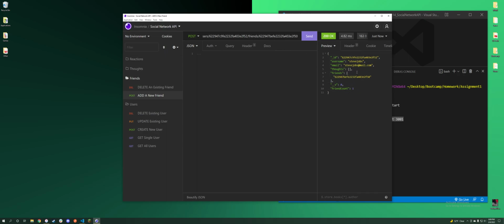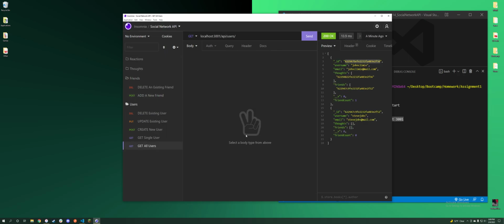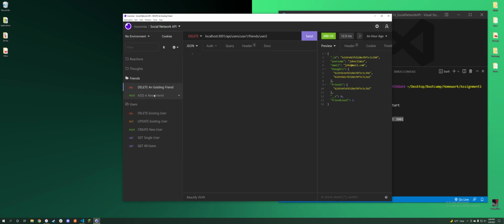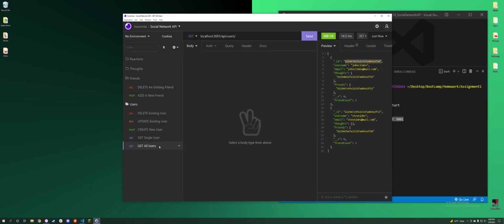Now if we wanted to get rid of this friend, well, first let me demonstrate how this changes. The friends array is going to change once we refresh. As you can see, it has this user as a friend. If you want to delete an existing friend, we can copy and paste this URL. It works the same way. The only difference is it's a delete request method. If you hit send, that user goes back to having 0 friends. So if you hit this, it goes back to 0 right here.